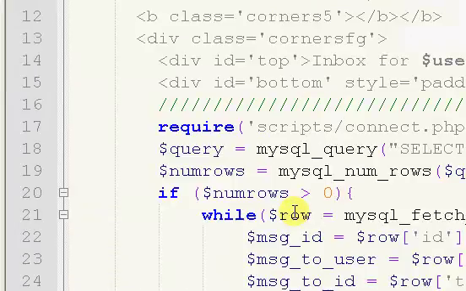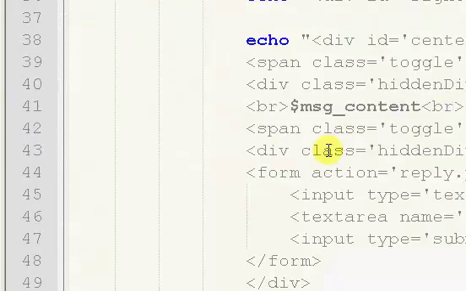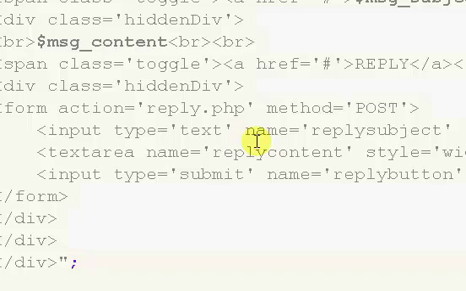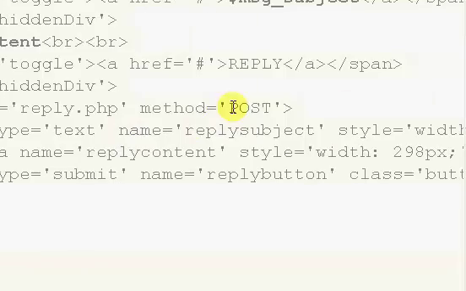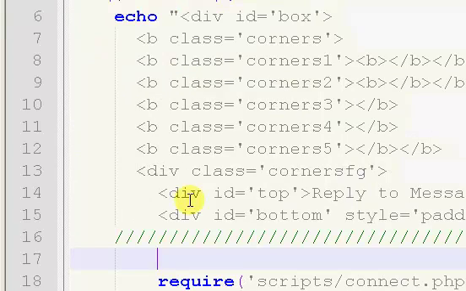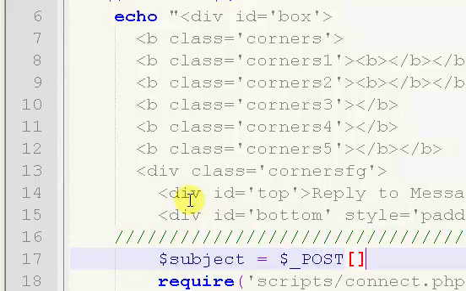So now what we're going to do is get our information. If we go back to our inbox page, we scroll up, and we go to our form. So our form sends 3 values. We have our reply subject, our reply content, and our reply button. So we need to use the post method and get all 3 of these. So if we just go back to our reply page, we're going to say $subject equals $_POST in caps, must be caps, and then brackets, and then quotation marks. And inside of here we have reply subject.